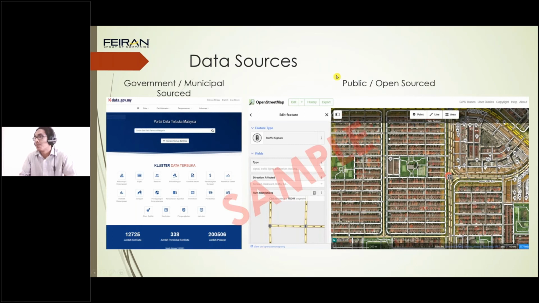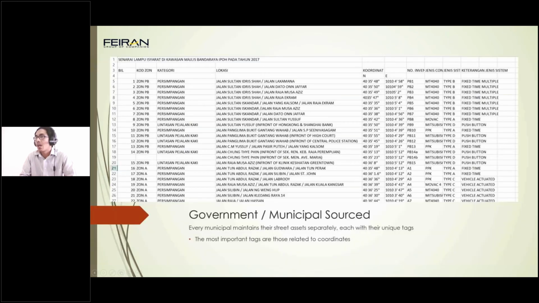The second one is more open, it is public and open source. The example given here is OpenStreetMap. By this public open source, we can have a lot of data gathered into a single platform because it's not tabulated. It's actually represented using a map. So you can see here there are some points, lines, and areas available, and each of the points, lines, and areas has its own set of geospatial information, as you can see in the left side panel of OpenStreetMap.